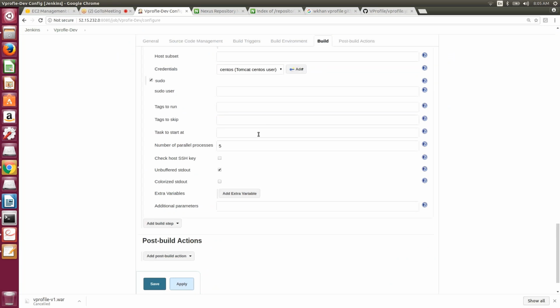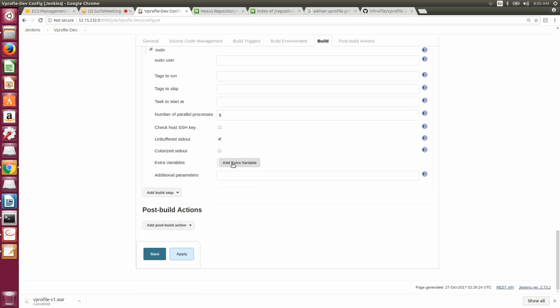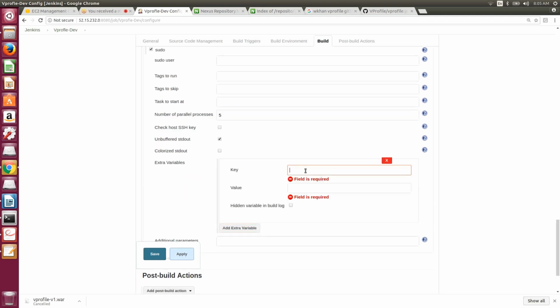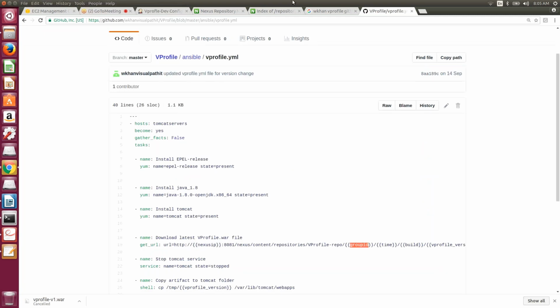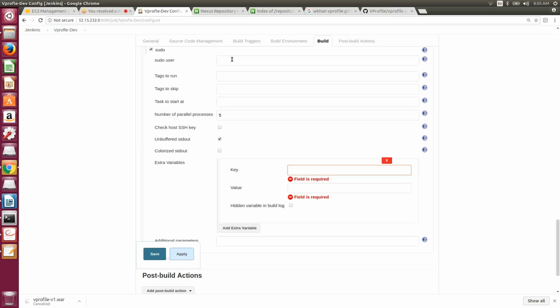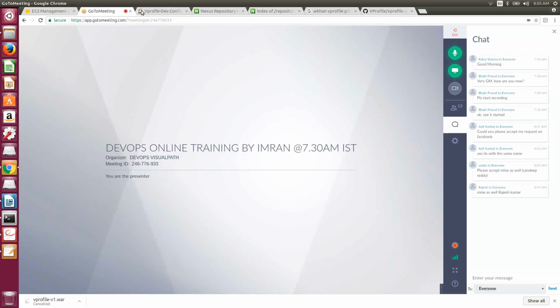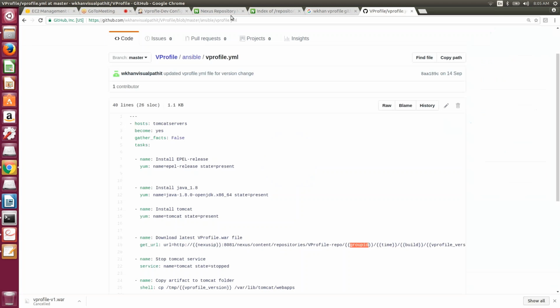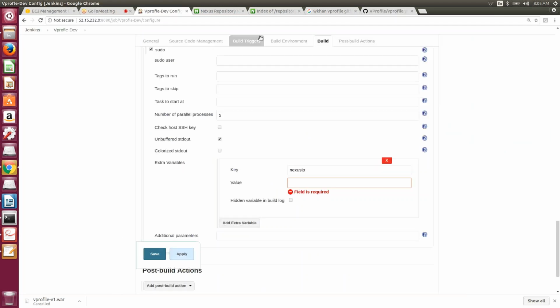That's not a problem. You can give some other settings, but we're going to ignore those things. We're going to directly go to the extra variables. Now here we can pass the variables. So we have 5 variables over here. One is Nexus IP. So Nexus IP from Jenkins.